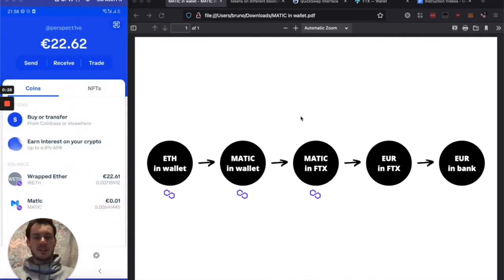So before we do anything, let's go through the process, how we're gonna do it, because there are many different trading pairs that we can use to get to the final result, which is euro in our bank account. I've tried to look at the different options and see what's the easiest way to do it and what's the cheapest way to do it.